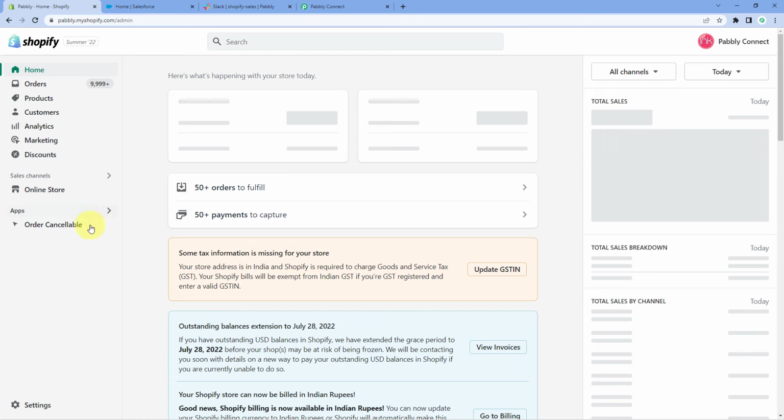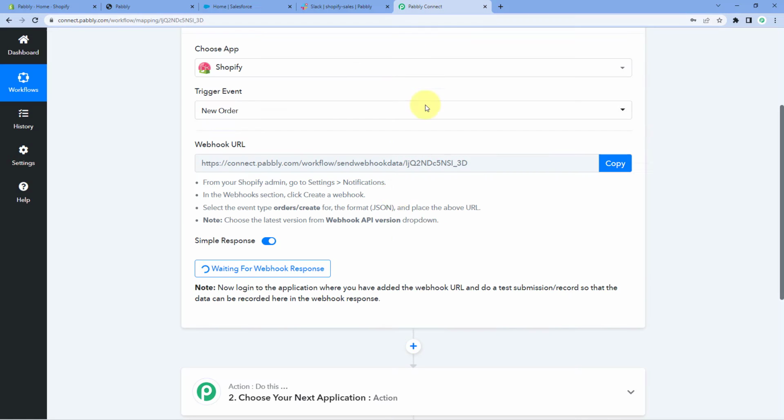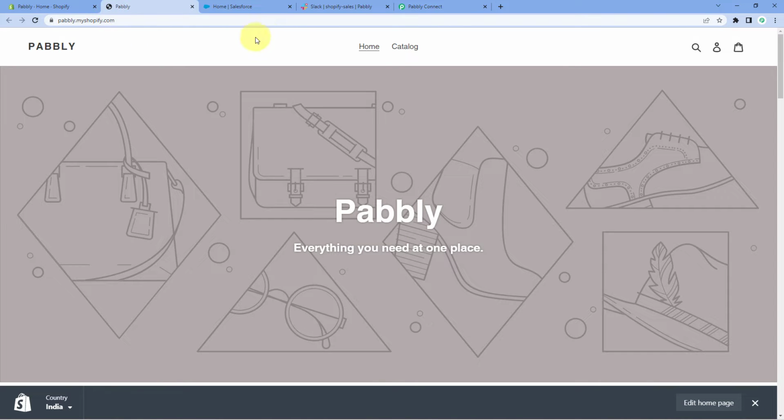On our Shopify store, we are going to place a test order, a dummy order. After that, in Pabbly Connect, in this trigger window, we will receive the response, or the data, of that very same order. So let's get back to Pabbly Connect, and this is my Shopify store.